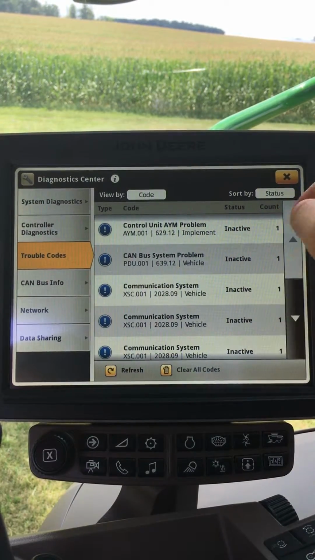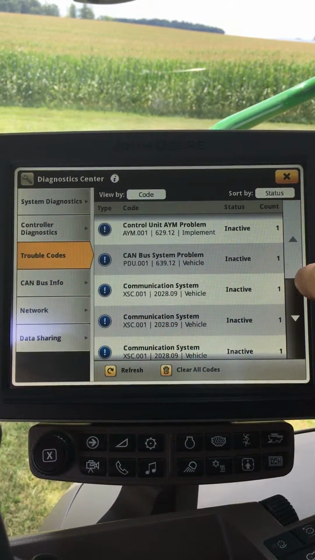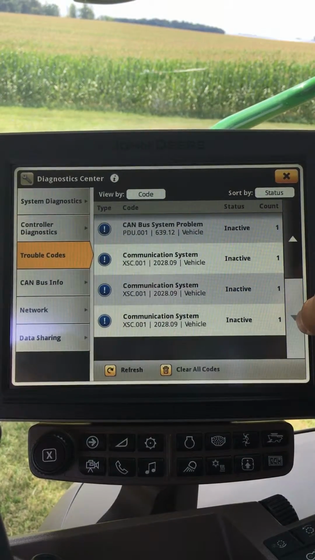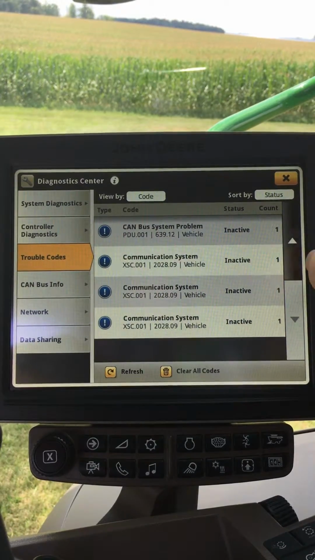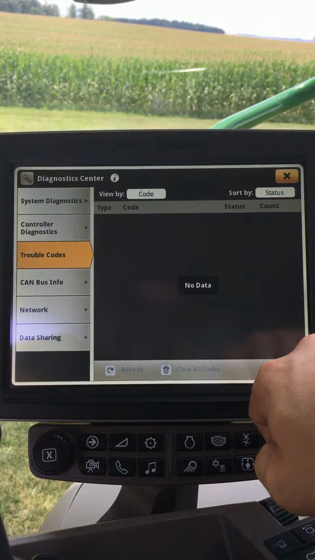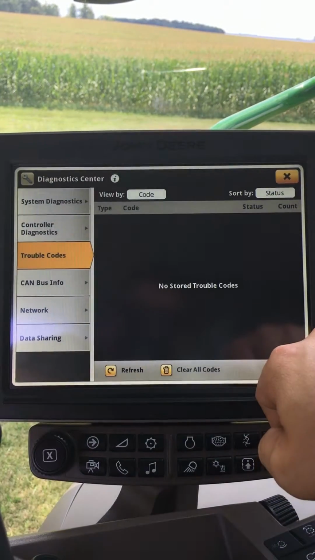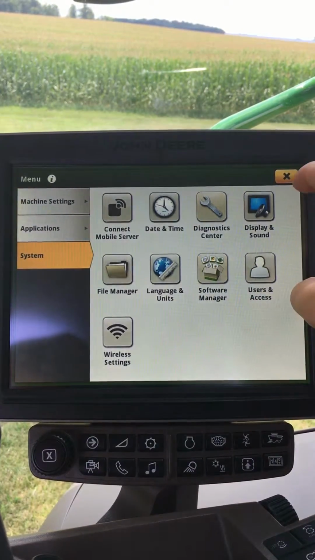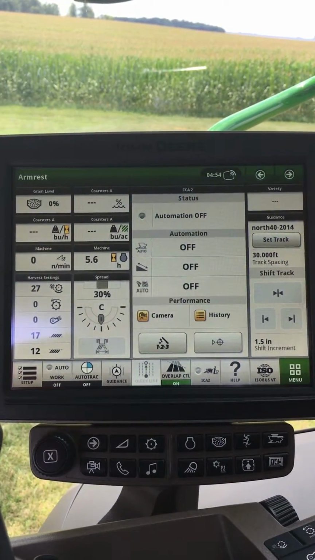Trouble codes will be displayed that are active or inactive. As you can see, we have some inactive codes that are currently not active anymore. If I would like to clear those codes out, simply come down to the bottom, select Clear All Codes. Once complete, we can simply close out and get back to the run page.